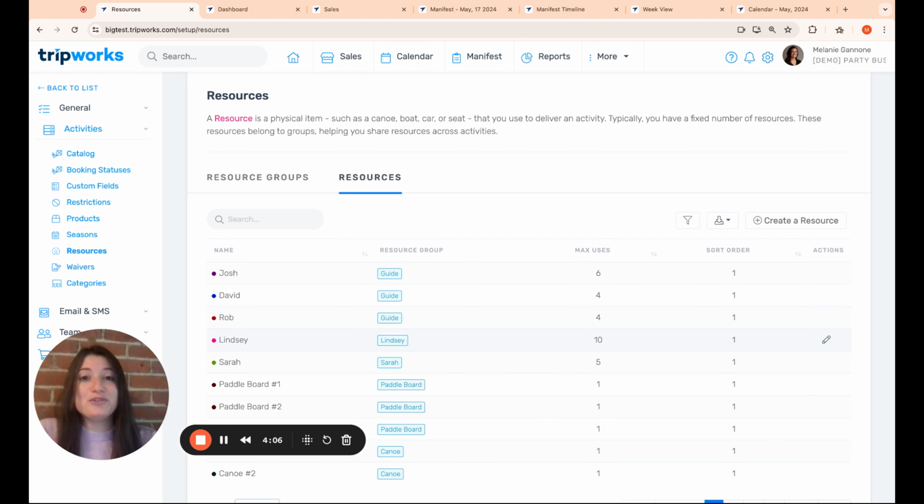And that's it. That's how you create resource groups and resources. Move on to the next video to find out how to apply your resources and set them up on each activity.